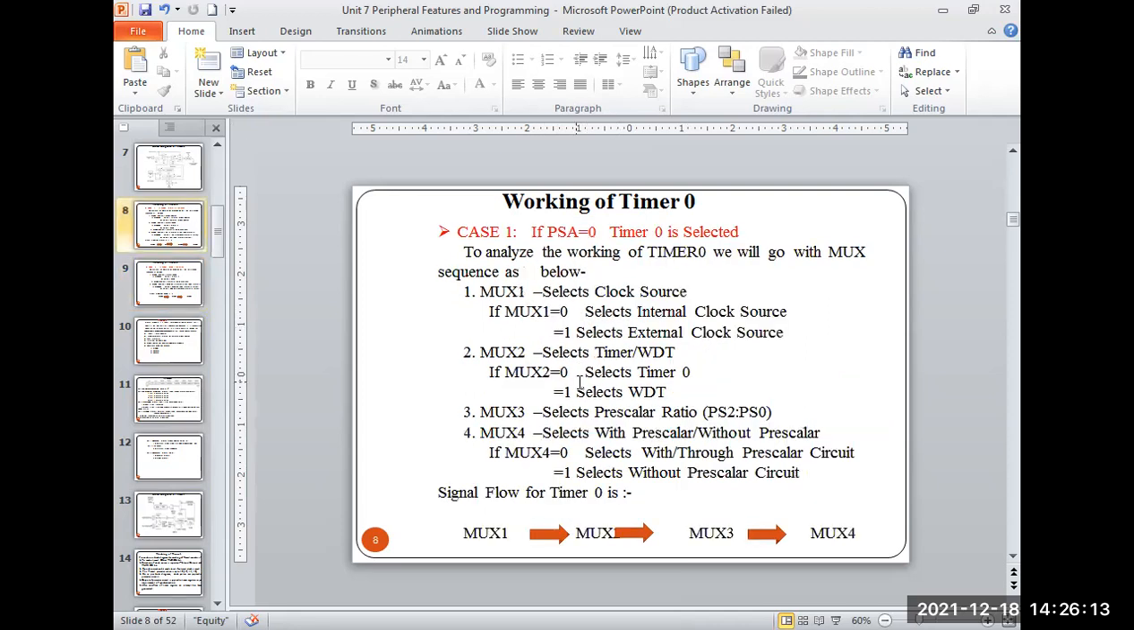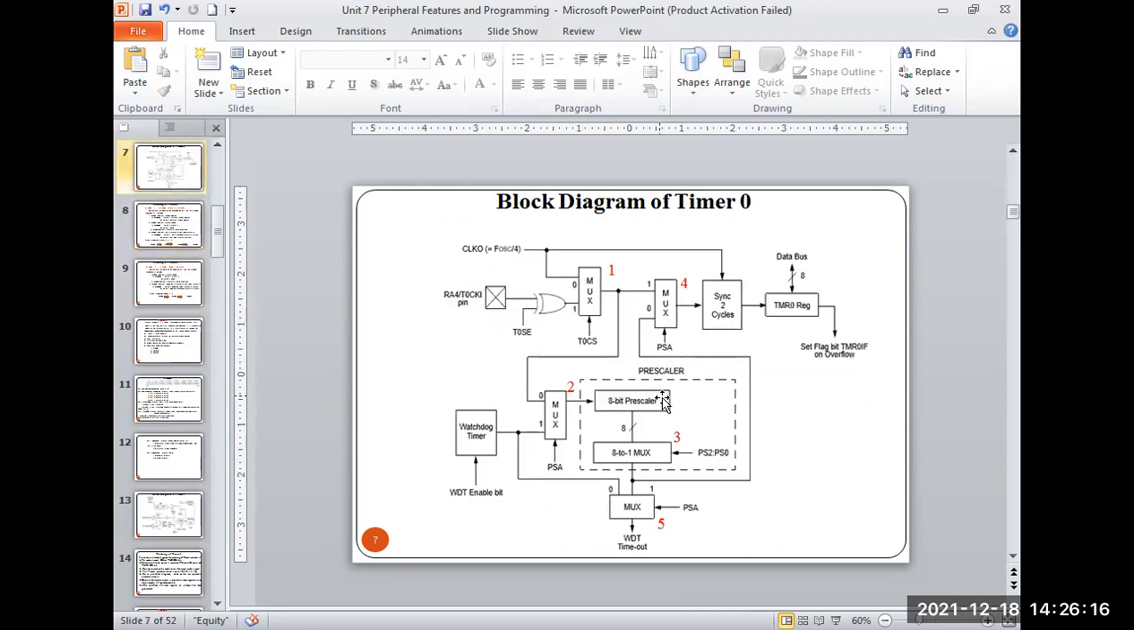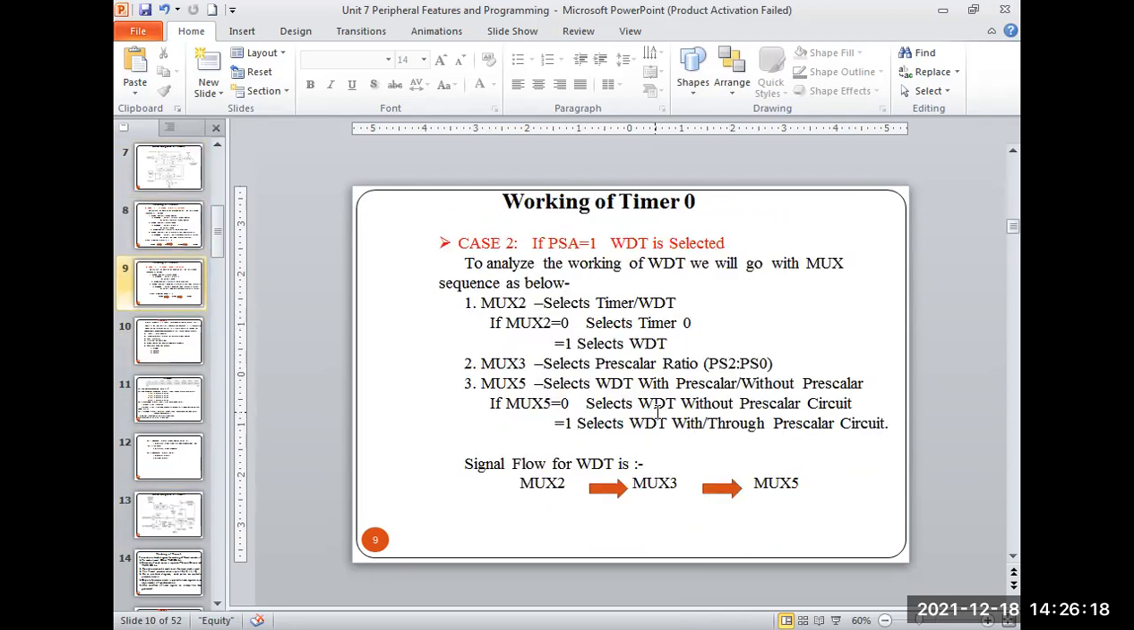Okay, so this is the internal block diagram of Timer 0. Its operation is seen. And then in the next lecture we will go with the Timer 1 and Timer 2 operation.